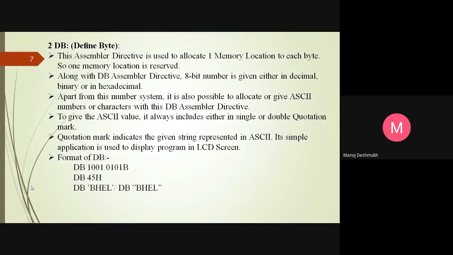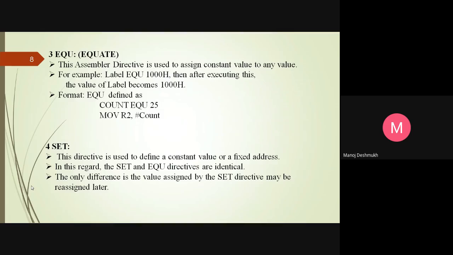Okay, so with the help of this directive, mostly we prefer it for characters and messages, that is welcome, good morning, good day, like that. And before we define, we will go with some label like start, message, display, and these labels are associated with DPTR, so that the values of memory locations are accessed up to 16 bits. Okay. So next is EQU, that is equate, and another one is SET.